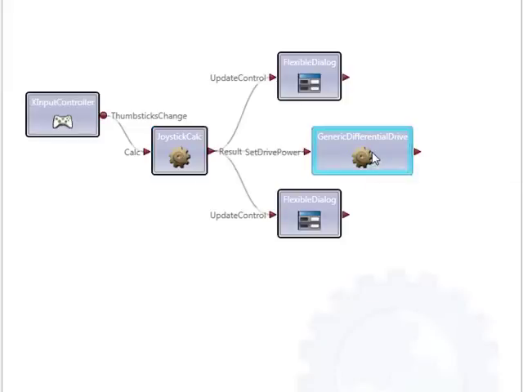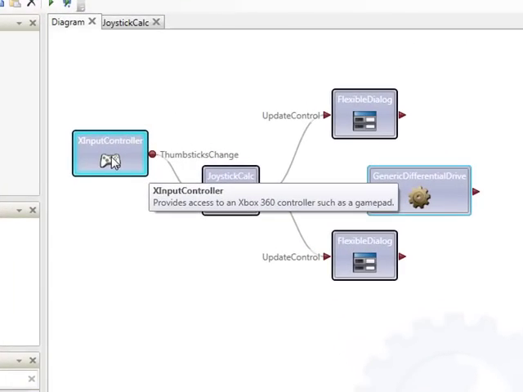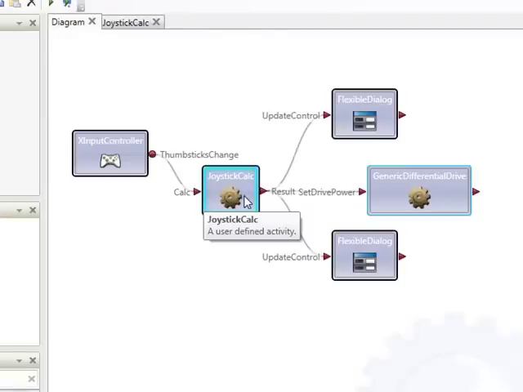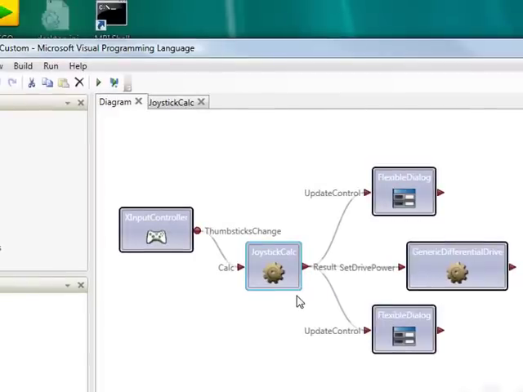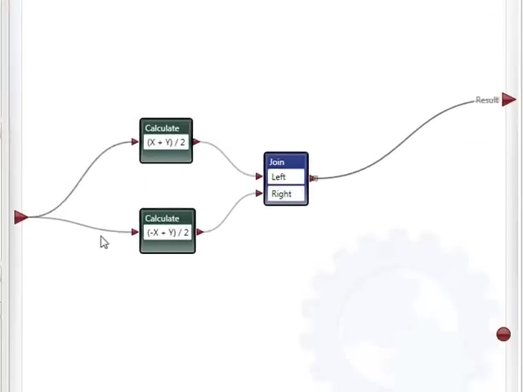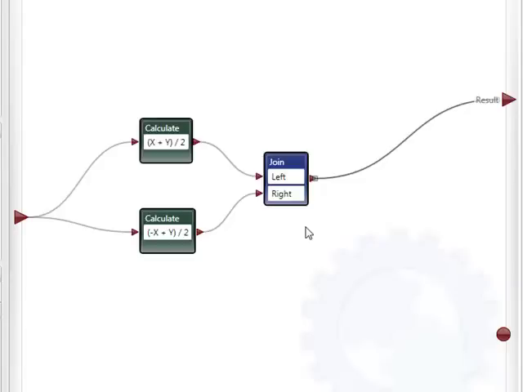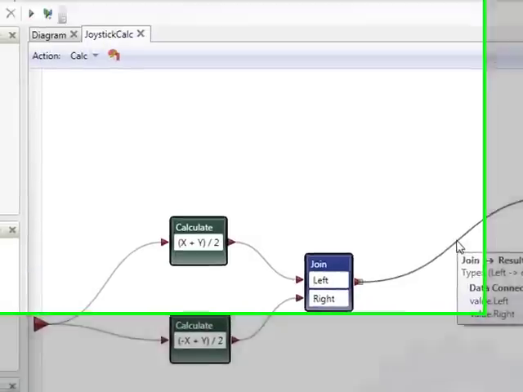controlling a robot, in this case a simulated robot, using an Xbox controller. Most of the calculation, however, has been moved to this custom activity that you see in the middle of the diagram. The custom activity has its own tab up the top and contains its own blocks that calculate the left and right values for the power settings to send to the drive so that it will control the robot.